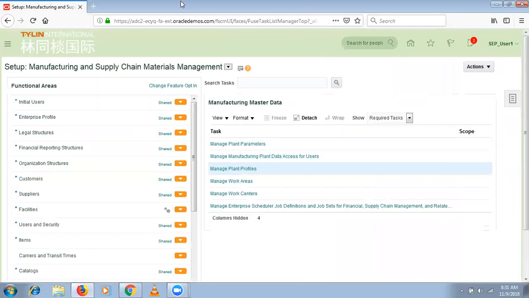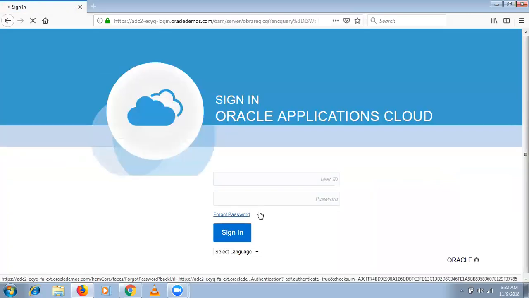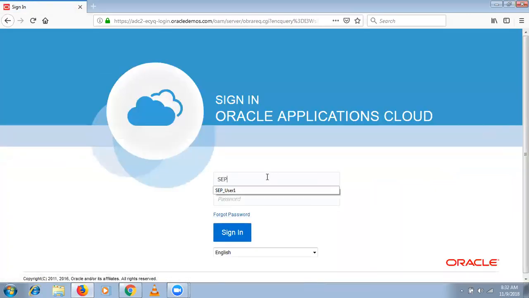Then sometimes, it's better to log out and log in back, because sometimes it will update, sometimes it won't update. Better practice: sign out and sign in back. Select confirm. Log in back as SCP_user1.